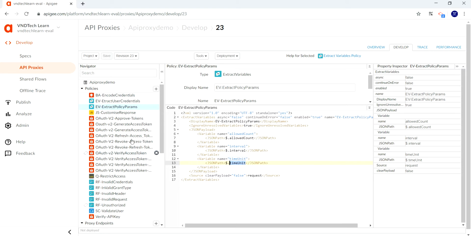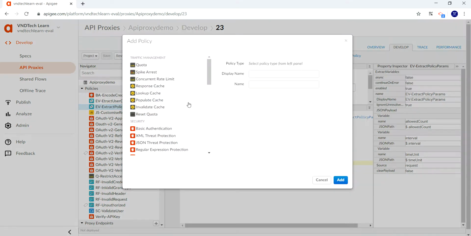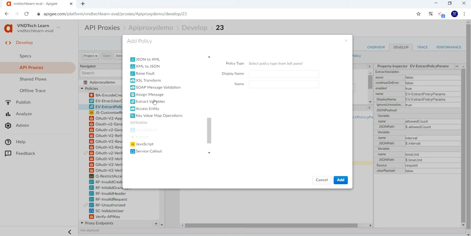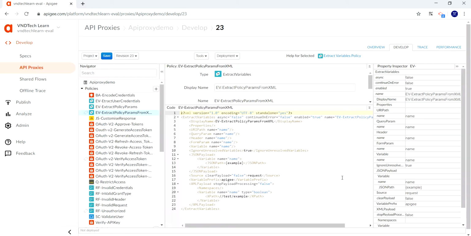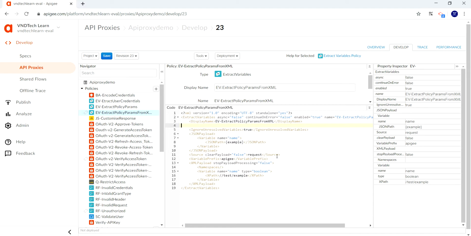All right, let's go ahead and add extract variable policy, and let's name it as EV-extract policy params from XML. All right, let's add this policy and let's get rid of all the unnecessary tags from the policy in order to make the policy look simple.